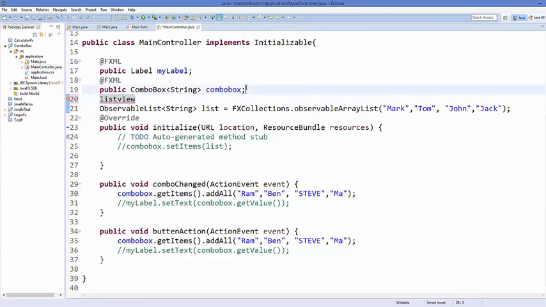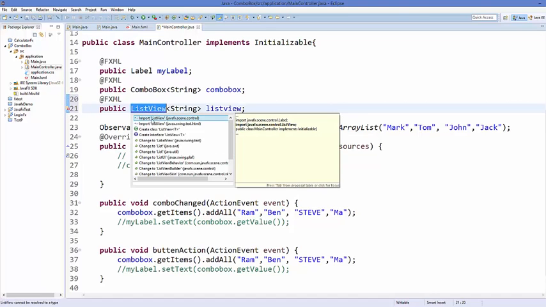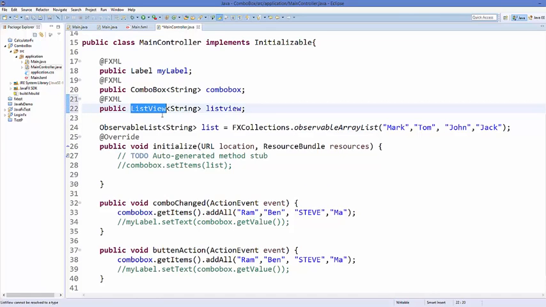We are going to create one more object for the list view. Just write ListView and give it this name, and fix the imports for the list view from JavaFX. List view and combo box work in a similar way, because list view also takes this observable list as a list.